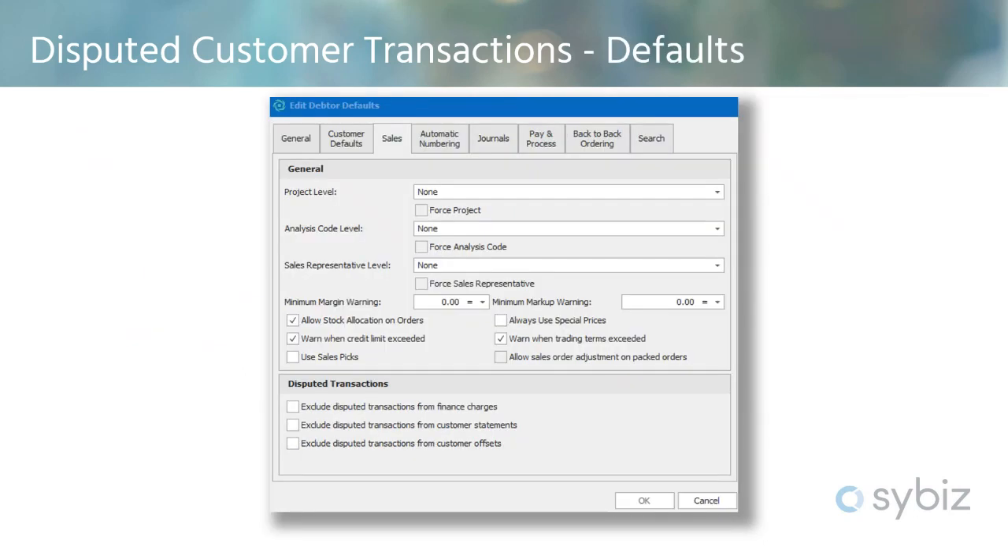And here we can see those defaults down the bottom, so excluding it from finance charges, customer statements, or offsets. So again, you might want to exclude it from statements because you think it's a legitimate dispute, or you might want to go, no, I don't care that we're having a dispute over this. We're still going to show it on the statement because you've still got to pay it eventually, and maybe something will happen down the line.